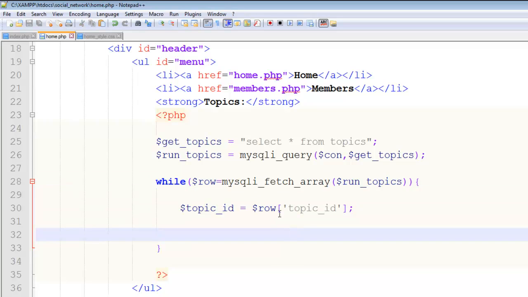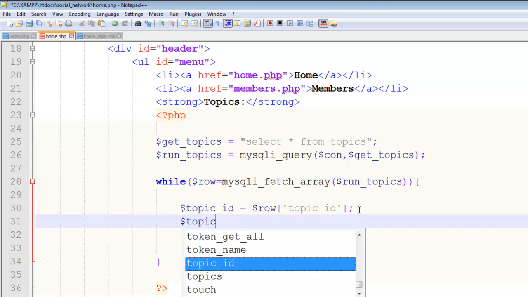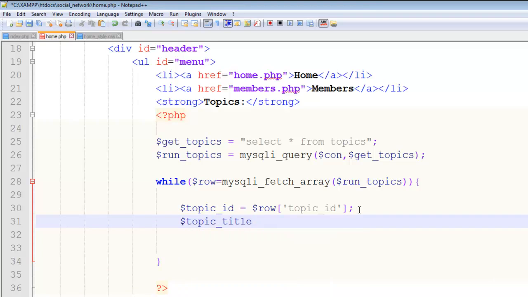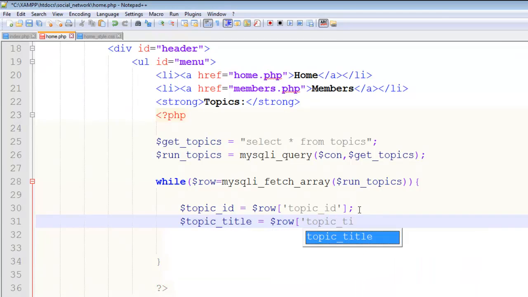So basically this is very clear. In this first variable we have the topic id, which we have retrieved from the database, from the table, and the next will be topic title, which is equal to row topic title, and that's it. We have this data.